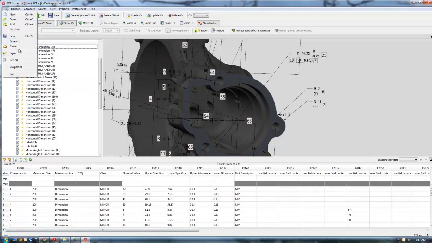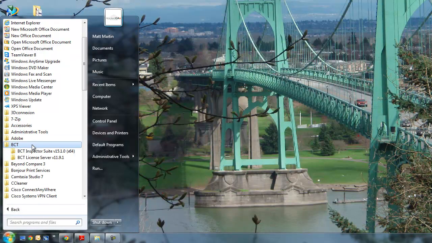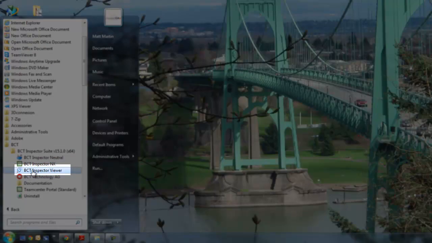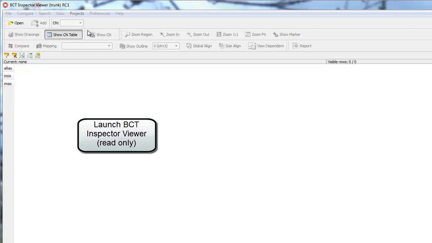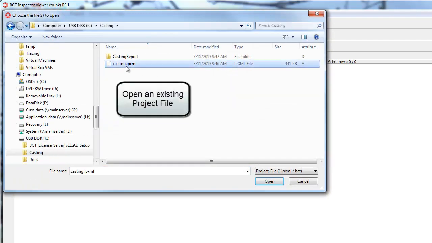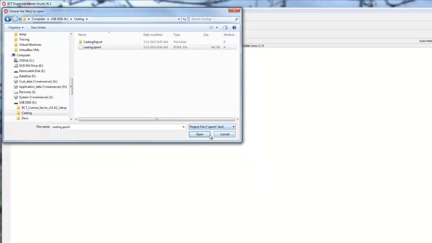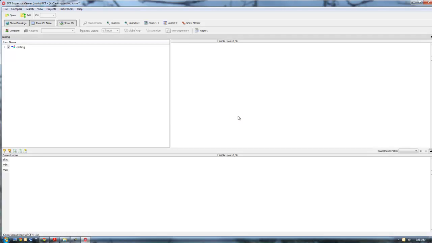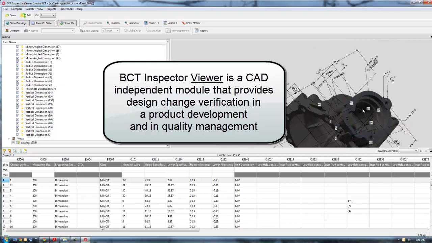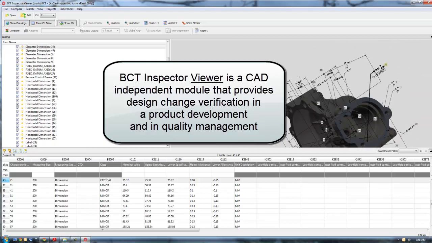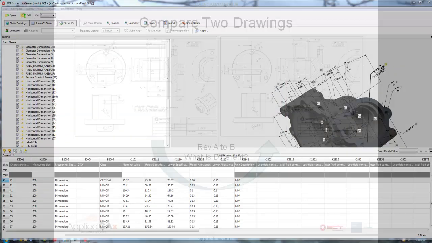So now I'm going to exit Inspector Neutral. I'm going to start the Inspector Viewer product. This opens up the report, or rather the project file that I exported, but in a read-only mode. I can also import PDFs, TIFFs, JPEGs, and the like. Again, I can rotate the model around and interrogate it. But I can't make any changes to it.